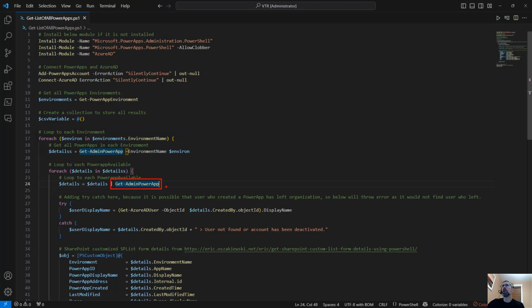This command right here, the Get-AdminPowerApp, is going to tell us a lot of details about that specific app. It's a rich object. It has some nested properties with multiple values and nested properties under those. Definitely worth hitting a breakpoint and exploring to see the data that's available. It's a very detailed command.